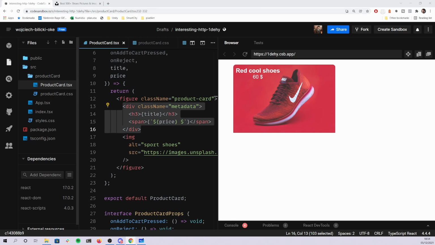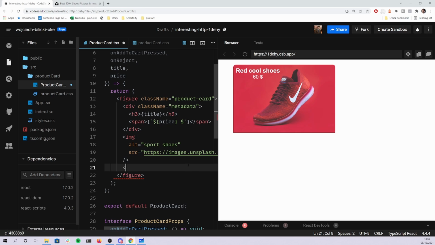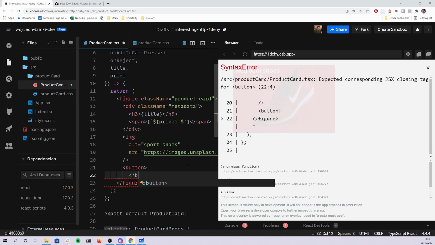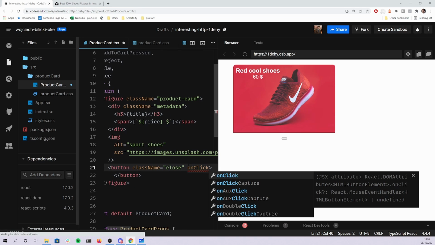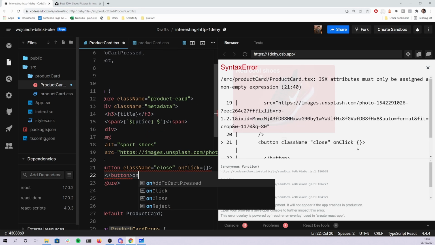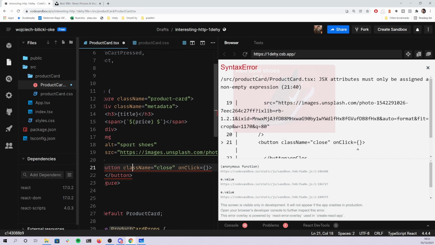What I would like to add now is that X button that you could possibly use for closing the card. So let's just do that. I'm gonna say button. Class name is gonna be close, and on click it's gonna be, well, on close.